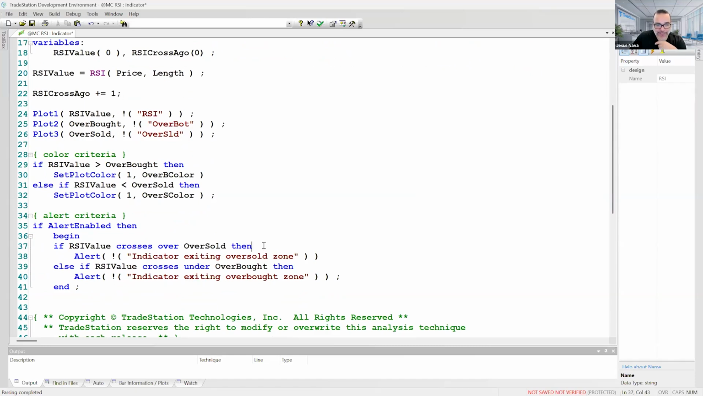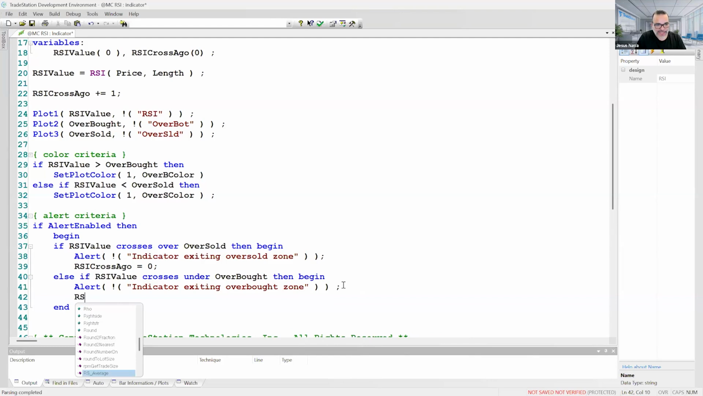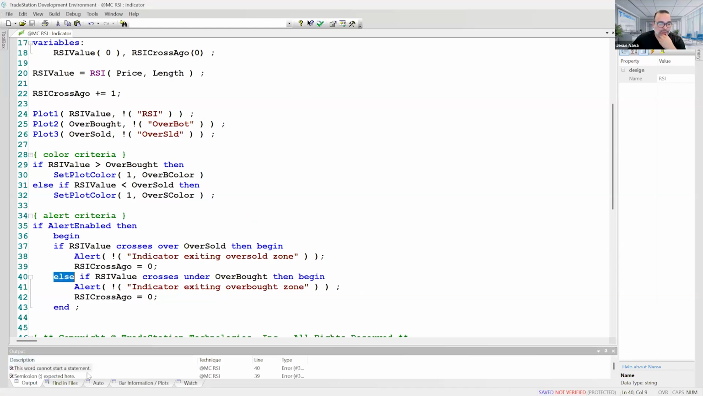When the condition happens, I want the counter reset. So I'm going to add another action here. I'm going to add the word begin, and my action here is going to be to set it to 0: RSI cross ago equals 0. I'm adding a begin because it's multiple actions. The first one is an alert, and the second one is the reset of the variable. All right, let's see if this works. I'm going to verify this. And of course, this word cannot start a statement because I added a semicolon here, and there's no semicolon before end. But let me go ahead and verify one more time.